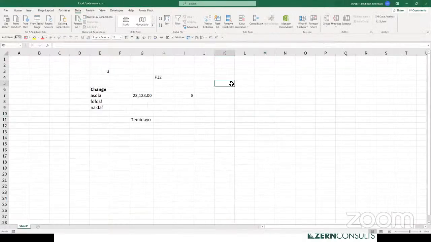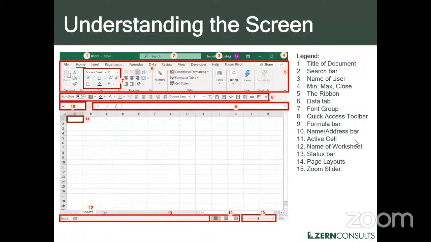So if I come here, this is my active cell now. The cell with this green selection, this is my active cell. We'll look at more of that later. The name of the worksheet, yes. So this is the name of the worksheet.